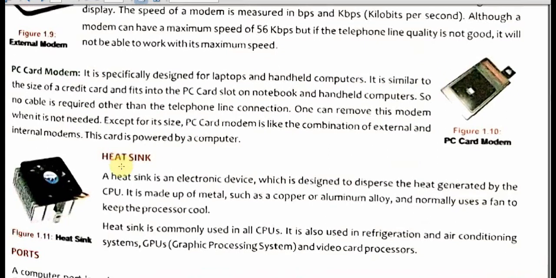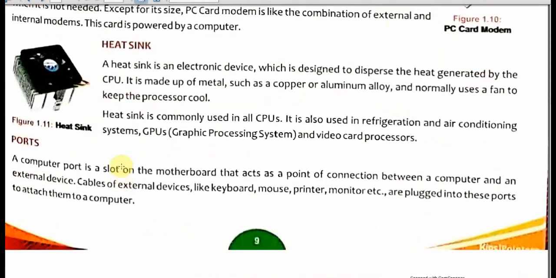Next one is heatsink. What is a heatsink? Let me show you. When you run your computer for many hours, or when you run your mobile phone for many hours, you can see the machine gets heated. So how do you cool the machine? You cool the machine with this heatsink. Now a heatsink is an electronic device which is designed to disperse heat. It means heat is removed by dispersing it or distributing it.